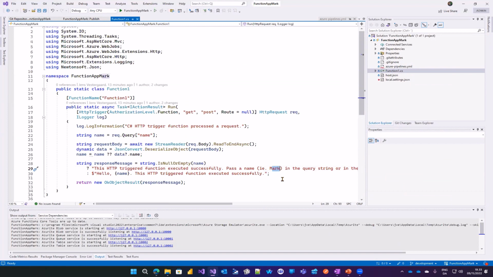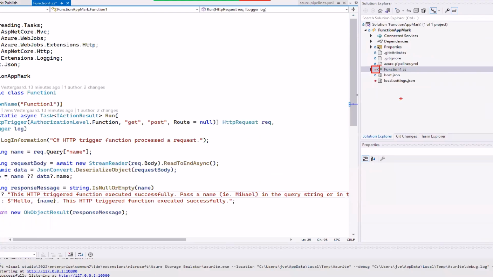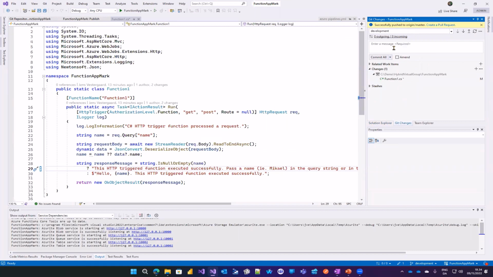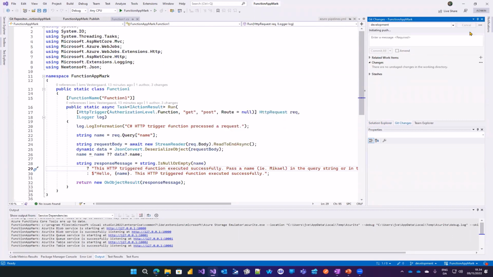So if I were to change this into Michael, we can again see that there's a little check mark in here. I need to commit to Michael, save and commit. And then I need to push it.